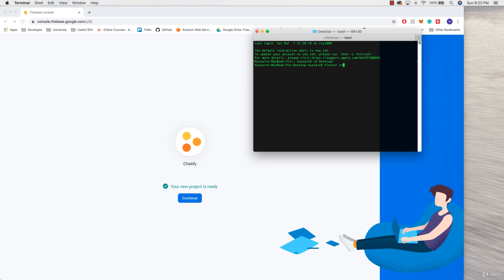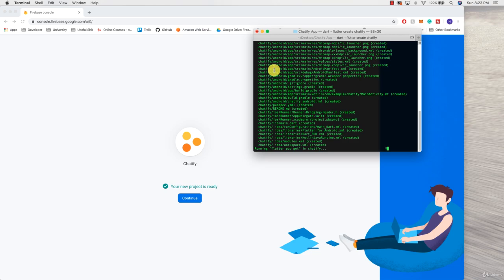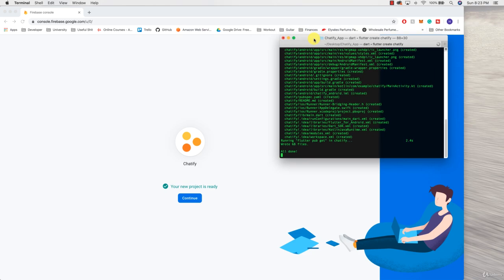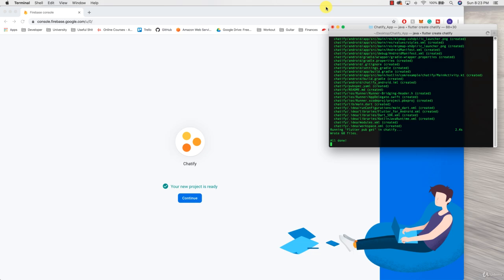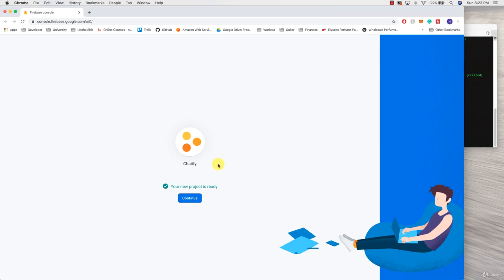And before we do this, what I'm going to do is actually create a new folder. I'm going to call this Chatify app. And then I'm going to go into our Chatify app. And then inside of here, I'm just going to create the actual Flutter project, which is going to be Chatify. And now I'll wait for the process to complete. And once it's complete, we're going to come back to this. But now, as we can see, the project is all set up, so we can click on continue.